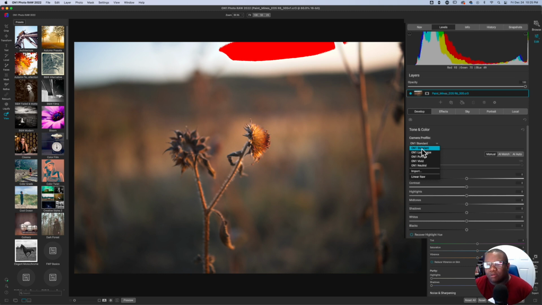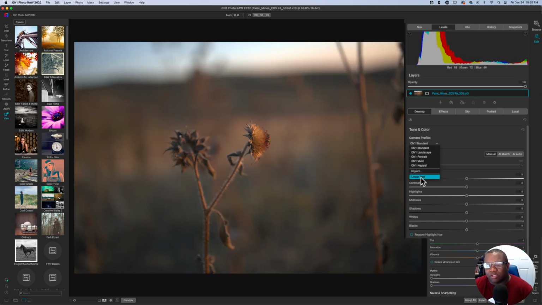And then we come down here to linear raw. Now, linear raw is essentially a very flat profile. It is like, if you're into video, like camera log footage, right? It requires color grading. Now, this is really, really beneficial if you're looking to have as much control over your colors as you possibly can. You want to be in linear raw.